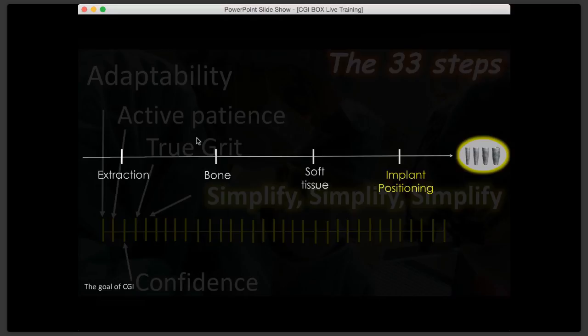Now, CGI is only part of the big picture of being good at implant surgery. Of course, the extraction process, the bone and soft tissue grafting are critical, the implant positioning, the restorative treatment.